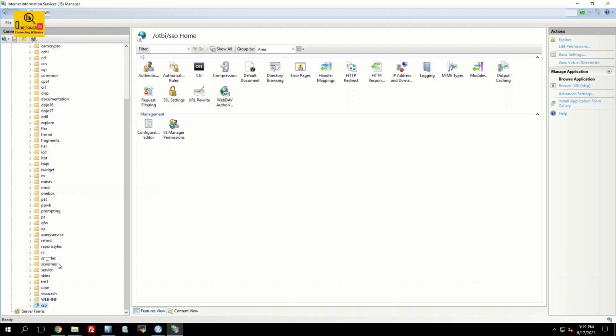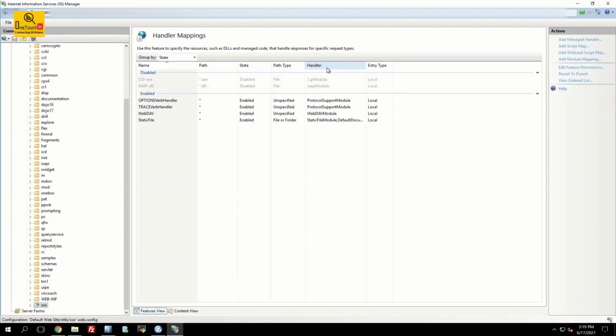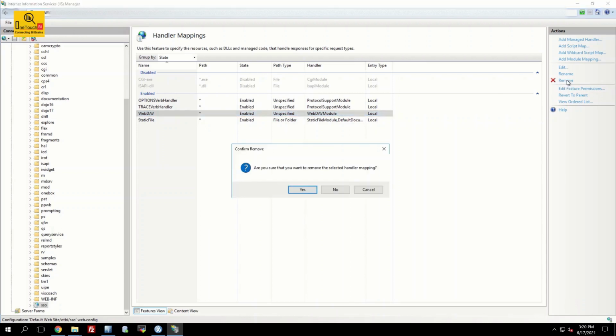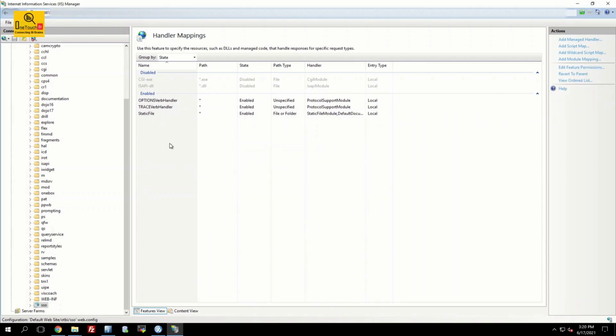After you created the single sign-on application inside OTBI, choose that and in the middle pane, locate handler mappings. Double click on handler mappings and ensure that the WebDAV, if it got enabled by default, you remove manually. Choose that and in the right side under actions, remove. We are good. Now we need to add a module mapping that should be associated to the Cognos isapi.dll.